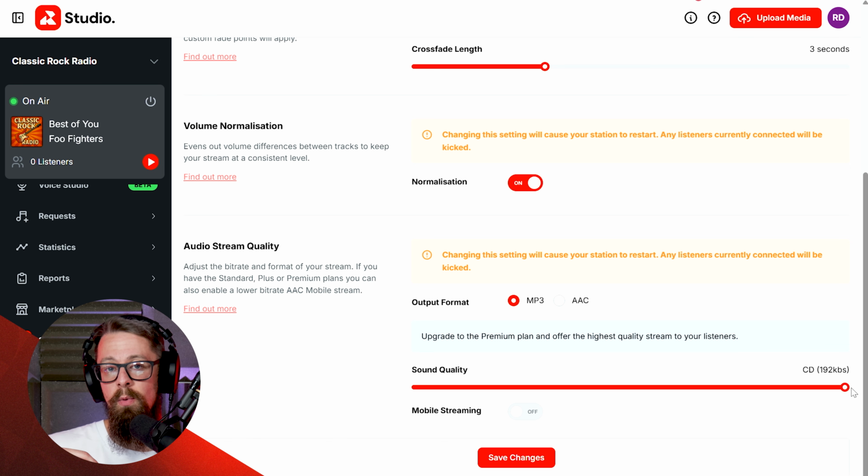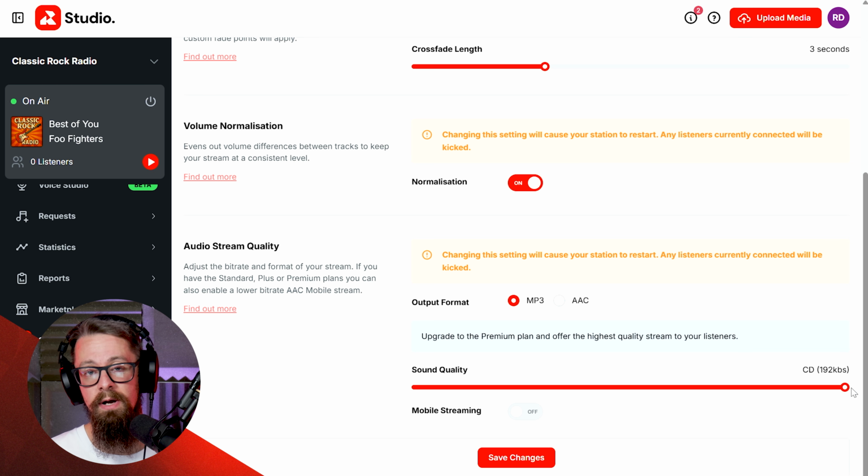And if you subscribe to our premium plan, our top plan with Radio.co, you can actually broadcast up to 320 kbps for really pro studio grade sound.